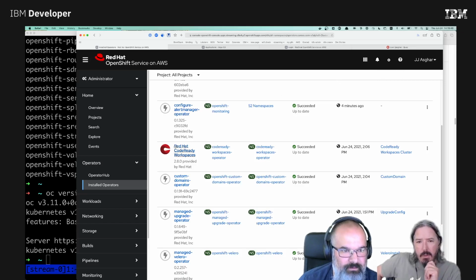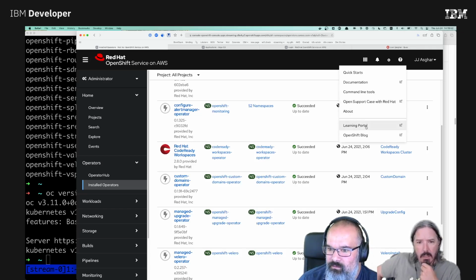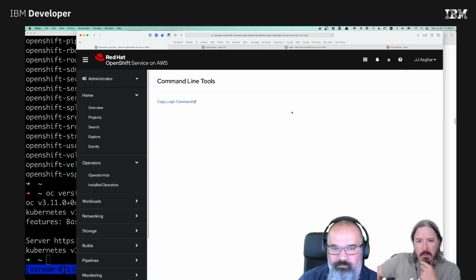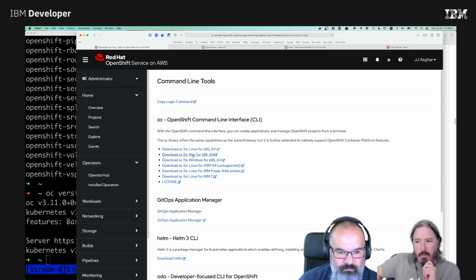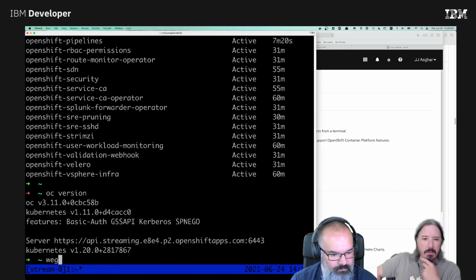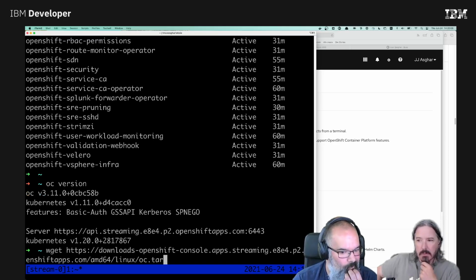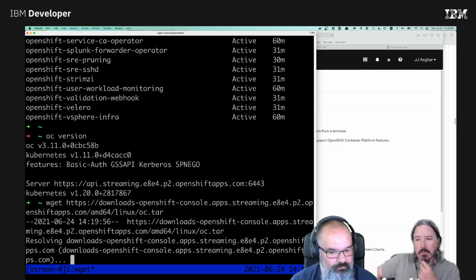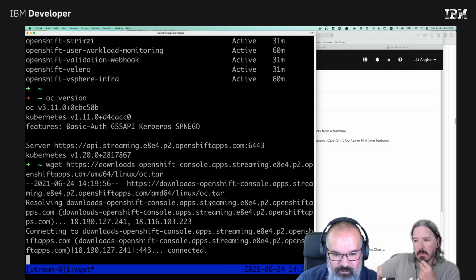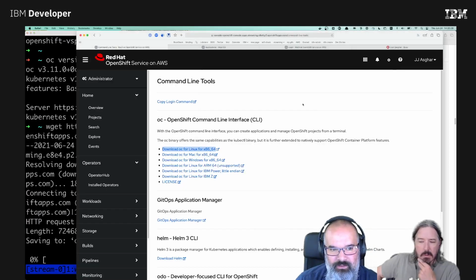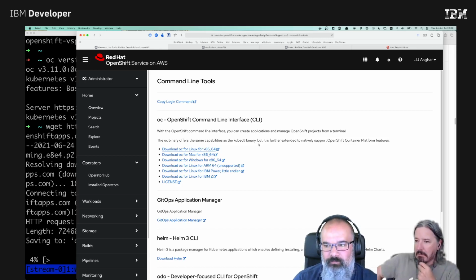So under the question mark, there should be command line tools. Wow, OpenShift 3.11. Surprised it could even log in. And for y'all at home, if you haven't noticed, it is pulling directly from the same cluster, because the best supported way is to use the oc version from the cluster you're pulling from, as we've discovered.